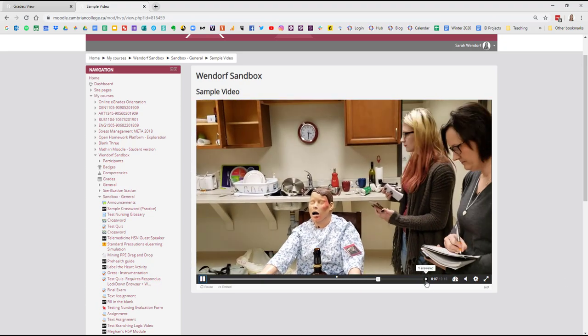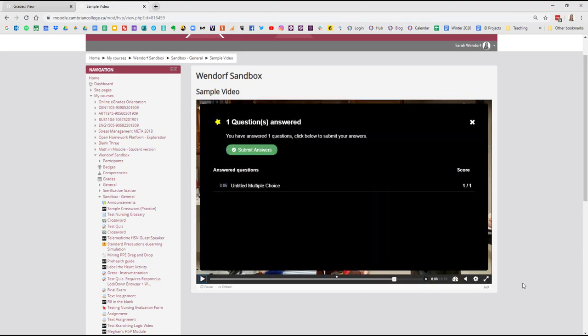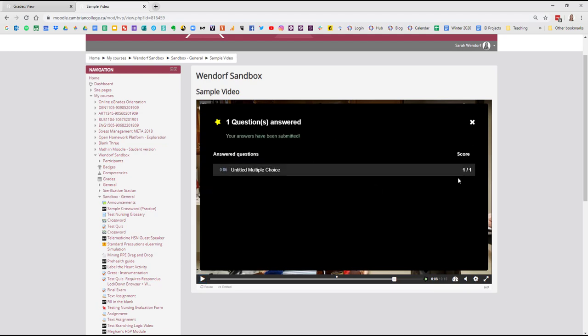It'll tell me here the star says one answer. At the 8-second mark, the submit screen pops up. I click submit answers, and here I've gotten a score of 1 out of 1.